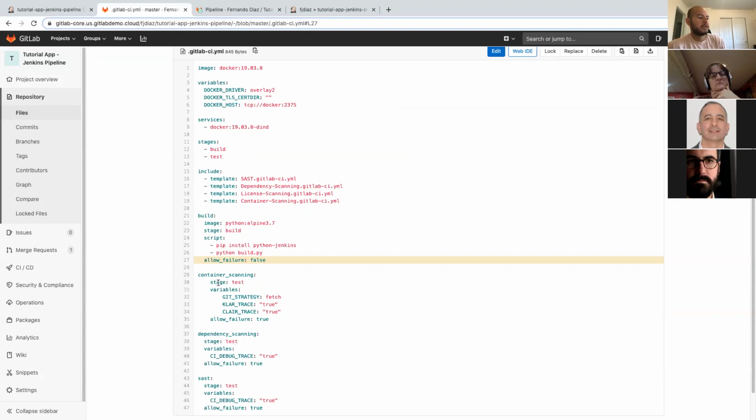And what you would do is in the different security scans, you would say allow failure equals false. That way, if any security scan fails, you wouldn't move on to the deploy stage. But then if you did get to the deploy stage, then you'd run the script that runs the Jenkins calls.